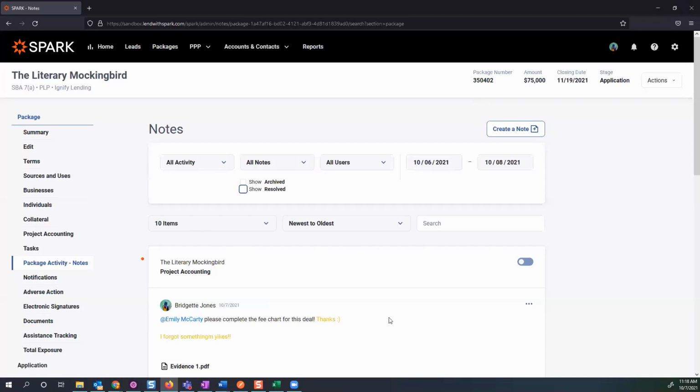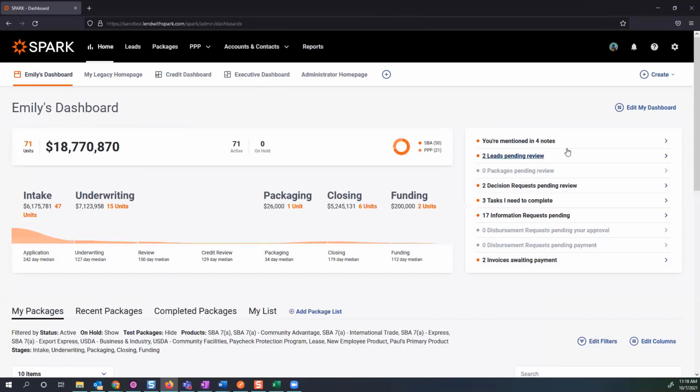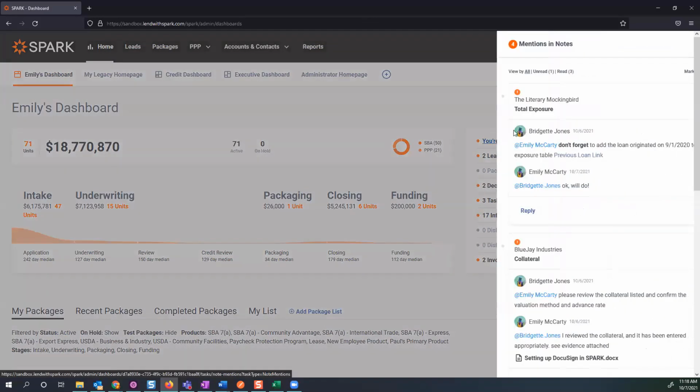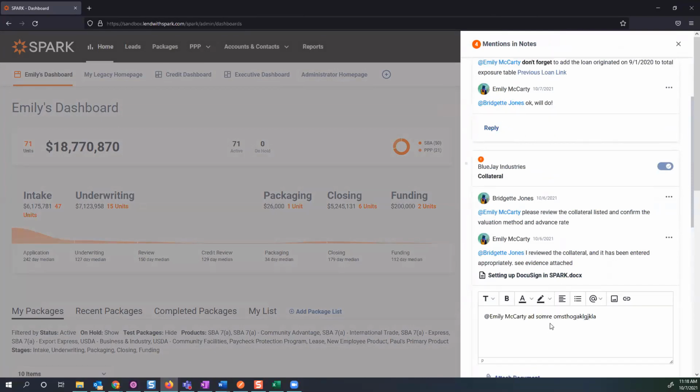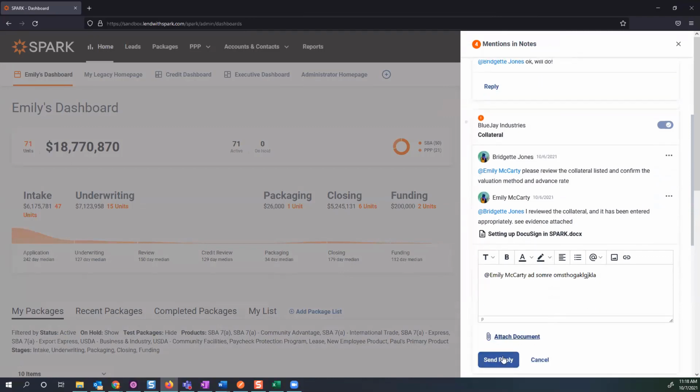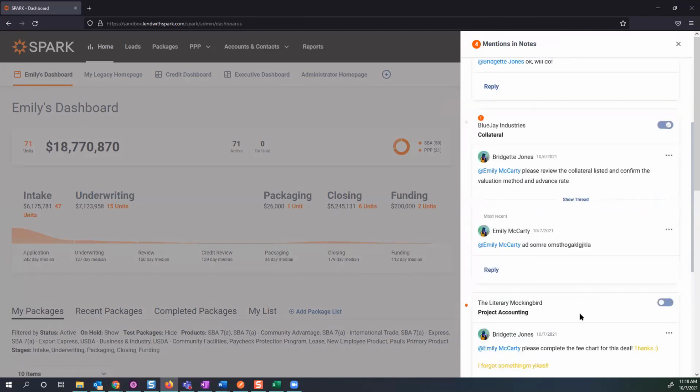It's not a humongous change in general, but it is a nice way to actually talk to your colleagues and be able to have a back and forth dialogue that can be managed straight from your homepage. So, as soon as you pop into that note, I can come in and say, okay, let's look at this collateral listing. I can reply from here, add something, you get the gist. I can attach another document and fire off that reply right from Spark.